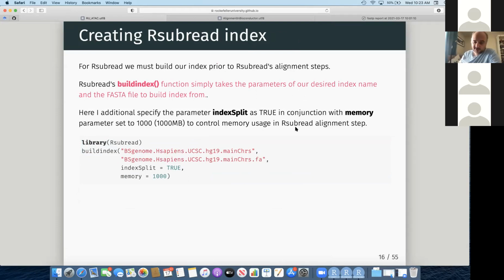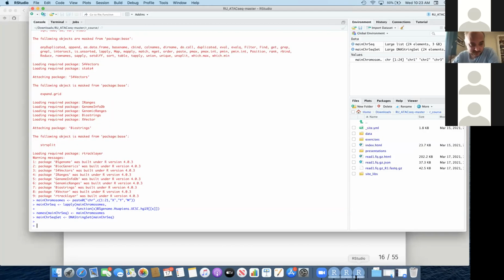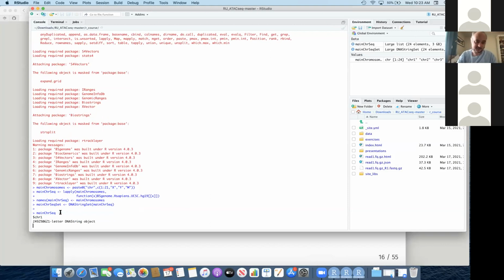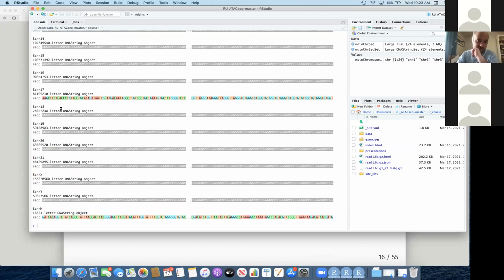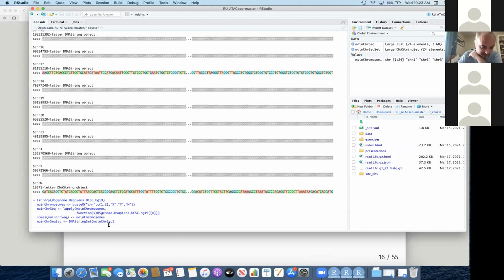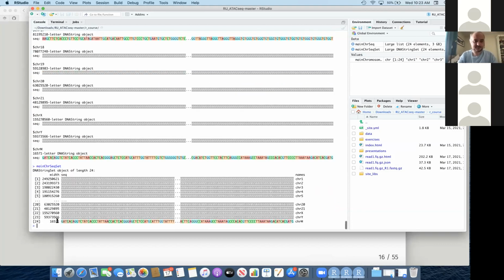So the next thing we're going to use is Rsubread. Did our thing build? Okay, great. So we add a DNAString for every single chromosome. And then I think we made this into a DNAStringSet here. Once we had that, we can just write that out with writeXStringSet and start doing our align.